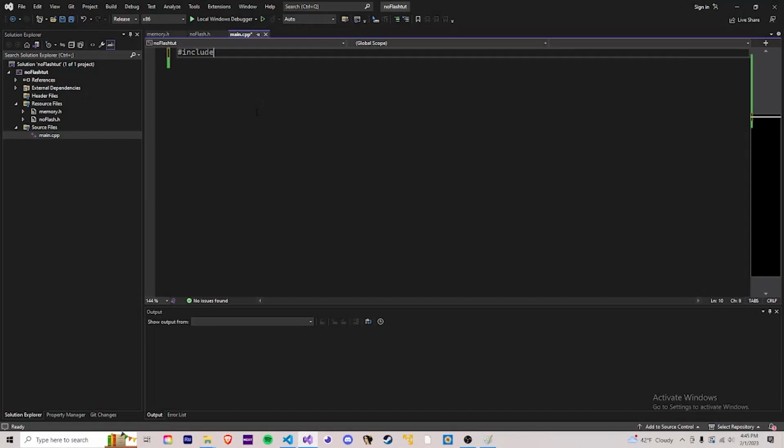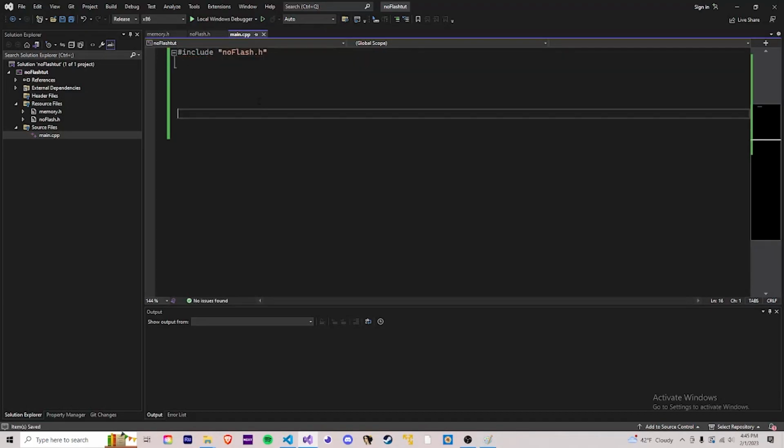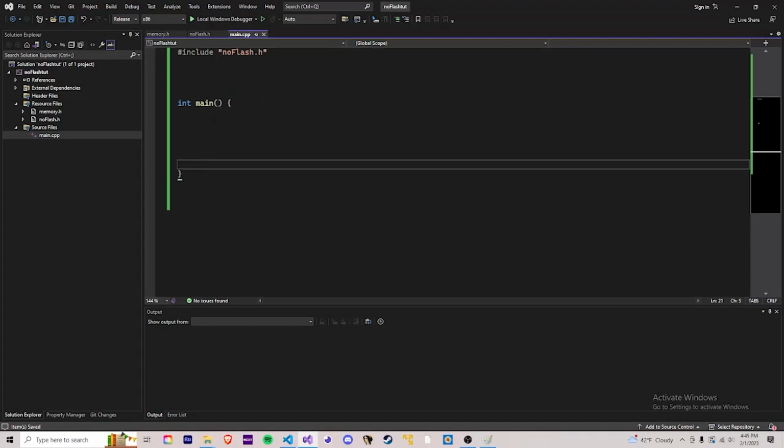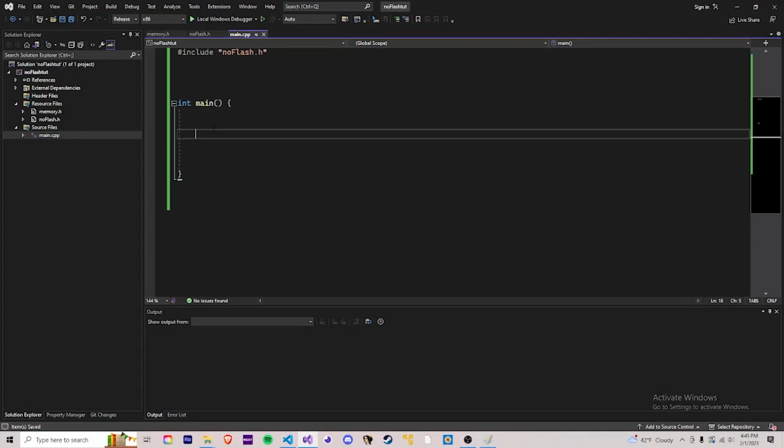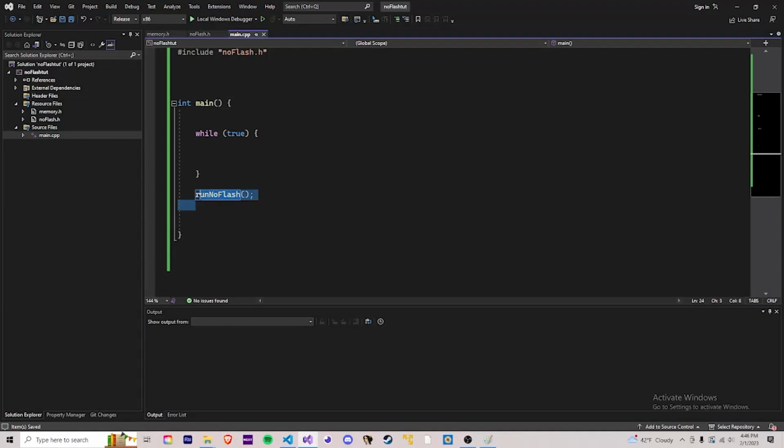Of course, we need to include our no flash file. Now let's go ahead and make a function called main, and this is going to be where our code actually starts. And now this is actually super simple. All we need to do is run no flash. A while loop is of course super easy. We can just do while true and then stick our run no flash into there.